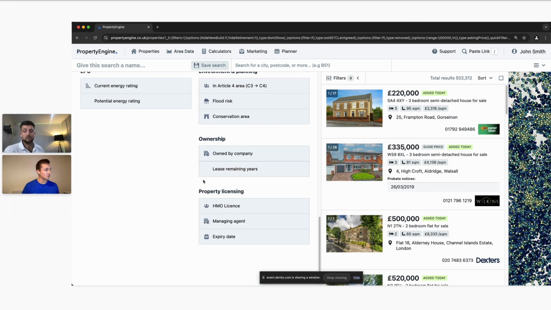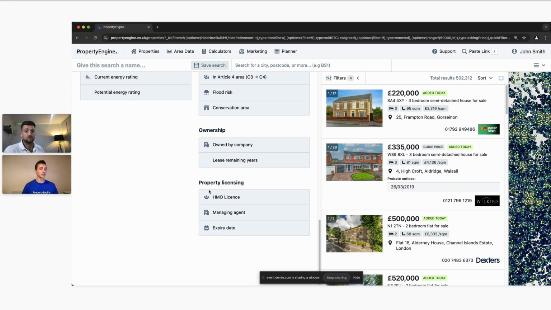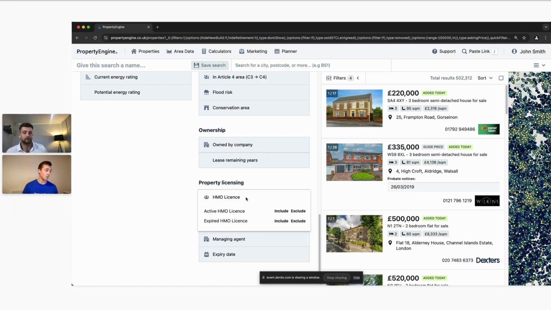And then this is also new, coming out soon. We've got the property licensing. So here we've gone to every council and we have built a database of all of the HMO licenses across the country. I don't know if anyone here is doing HMOs, but if you are, you probably know the pain of having to go to the councils, and maybe it's online, maybe it's not. You have to email them or pay for it or do a PDF or something. We've actually digitized all of the HMO licenses and brought them into PropertyEngine. So here you can filter for properties with or without a license, and when those licenses are expiring.